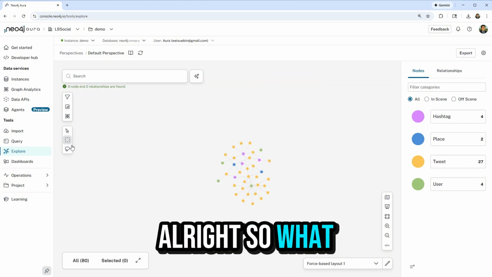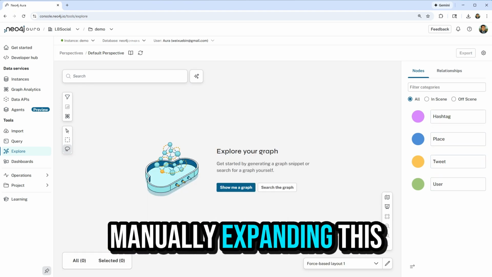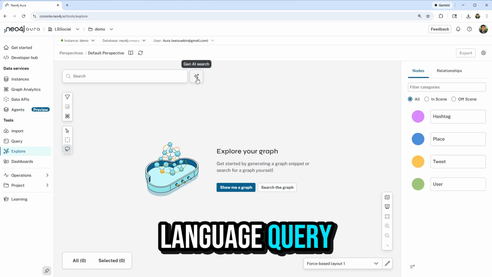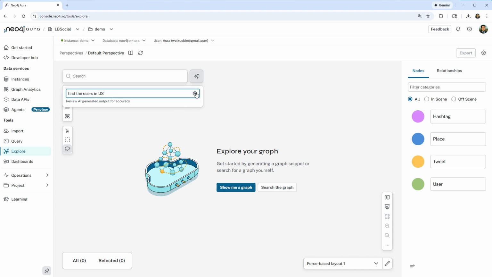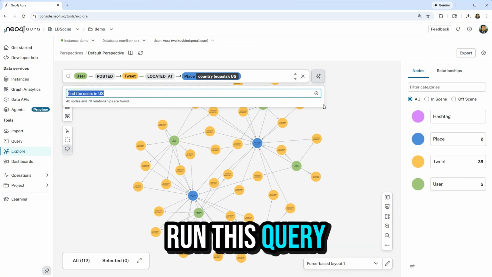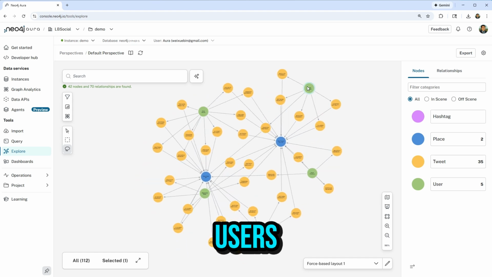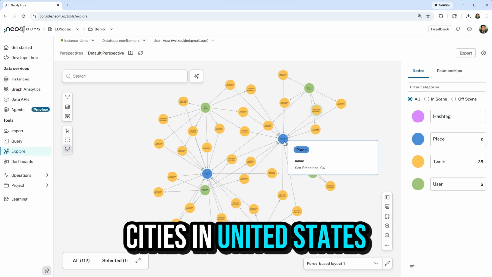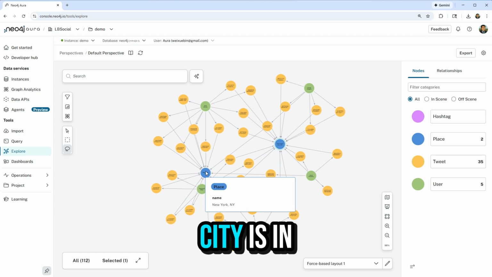What is really more powerful is that instead of manually expanding this graph, we can actually use a natural language query. Here, we want to find all the users in the United States. So we send out this query to our database, and now we run this query. We can see we found all the users that sent out tweets in those cities in the United States. One city is San Francisco, and another city is New York.